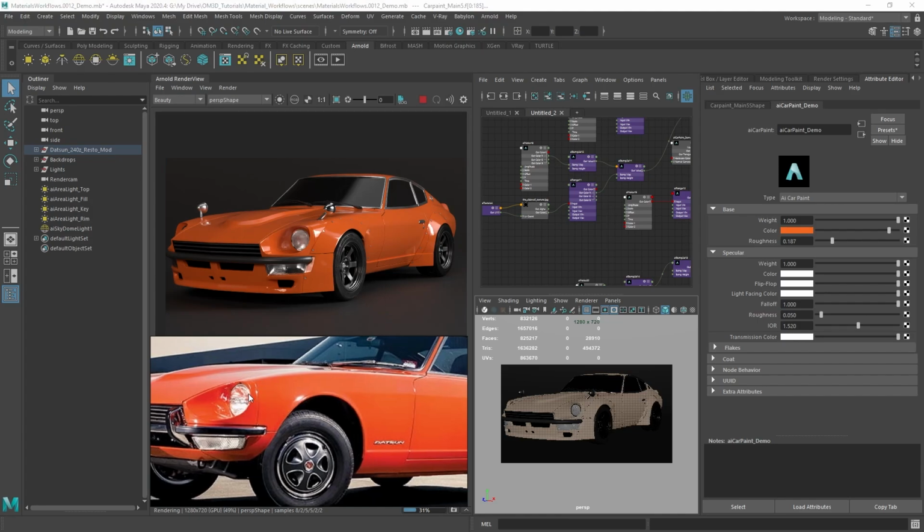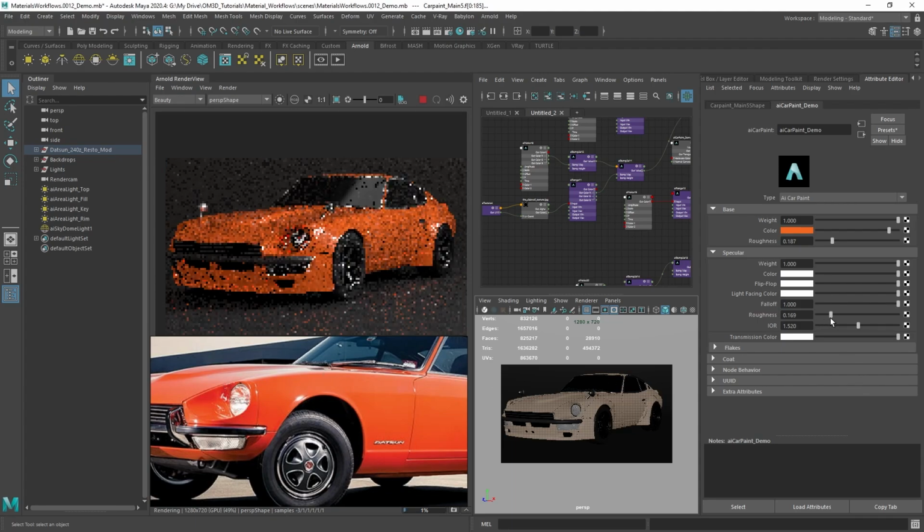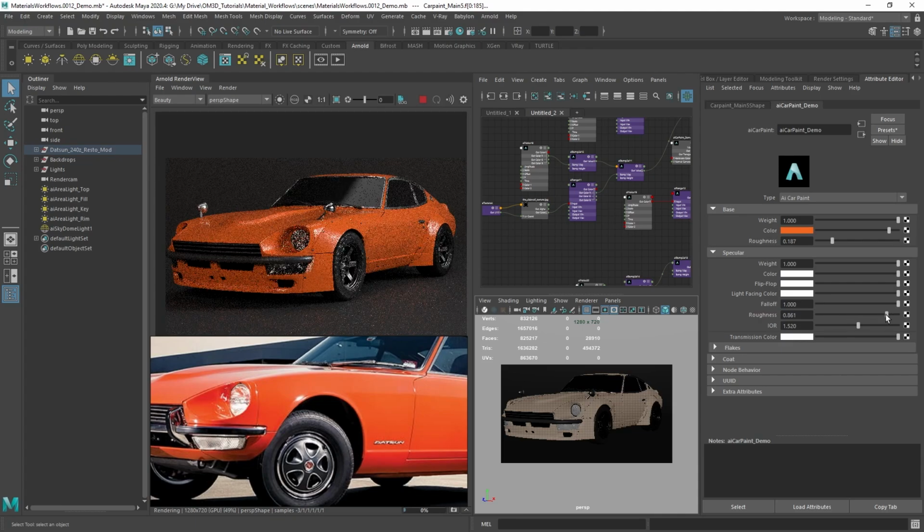Now, since these are more candy coated, with these rough base coats and really shiny clear coats, I'm going to increase the roughness a bit. Depending on how rough that surface is, I'll go up pretty high, right? It really depends on the type of car paint, but as long as you understand that, you can apply it to any type of material here.